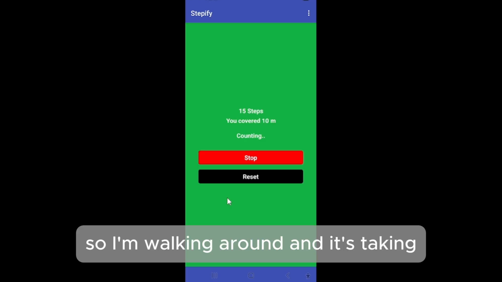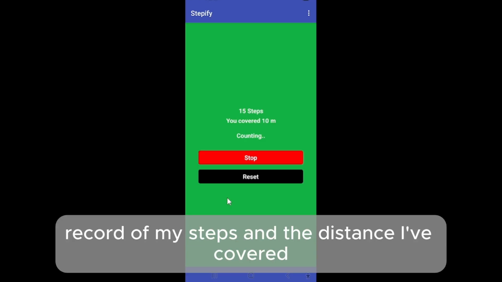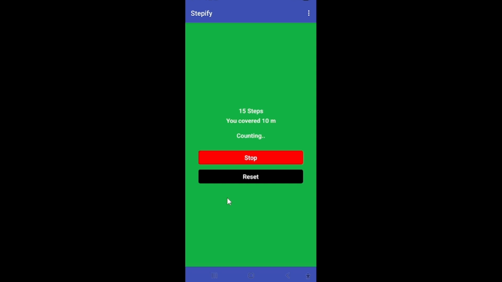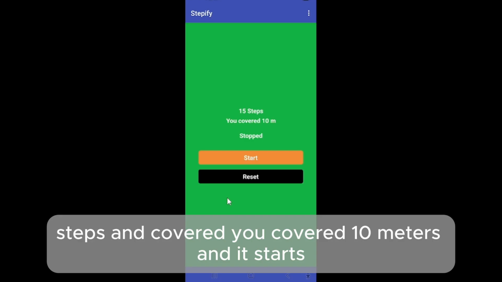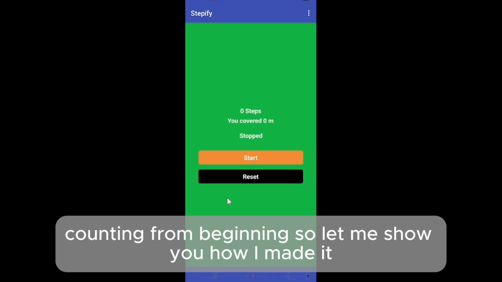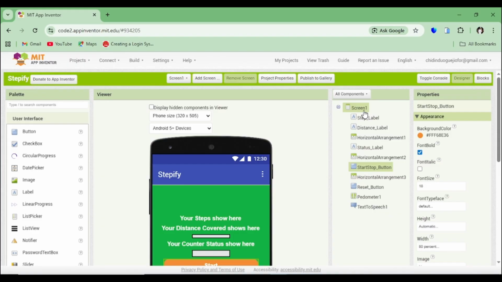So I'm going to take a quick walk around and let me show you how it works. So I'm walking around and it's taking record of my steps and the distance I've covered. And if I click on the stop button, it says you walked 15 steps and covered 10 meters. It starts counting from the beginning. So let me show you how I made it.